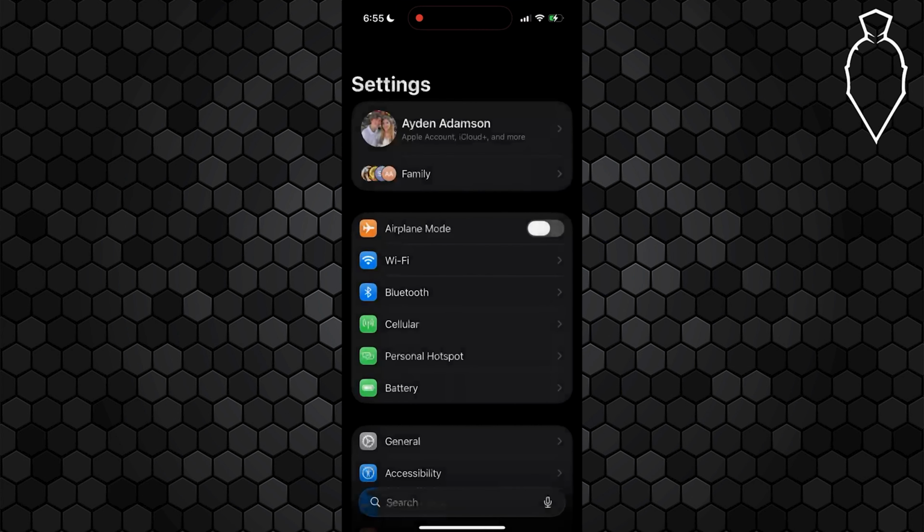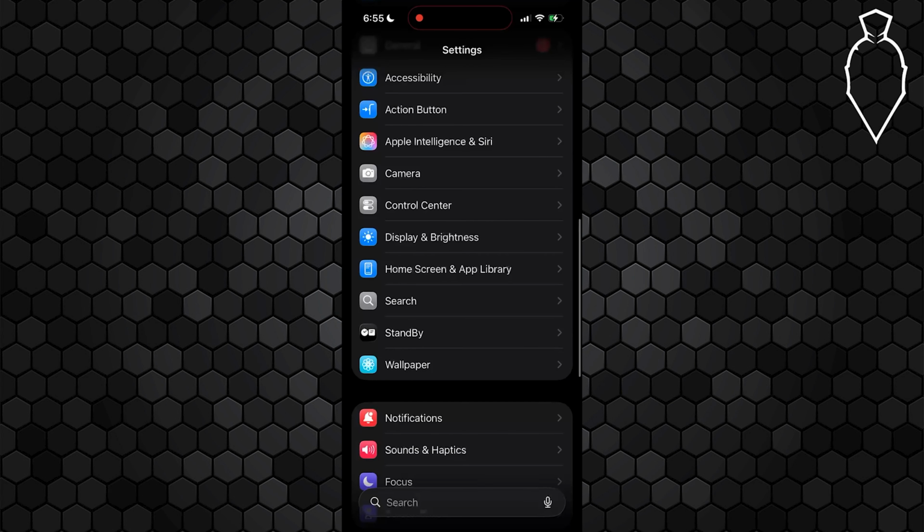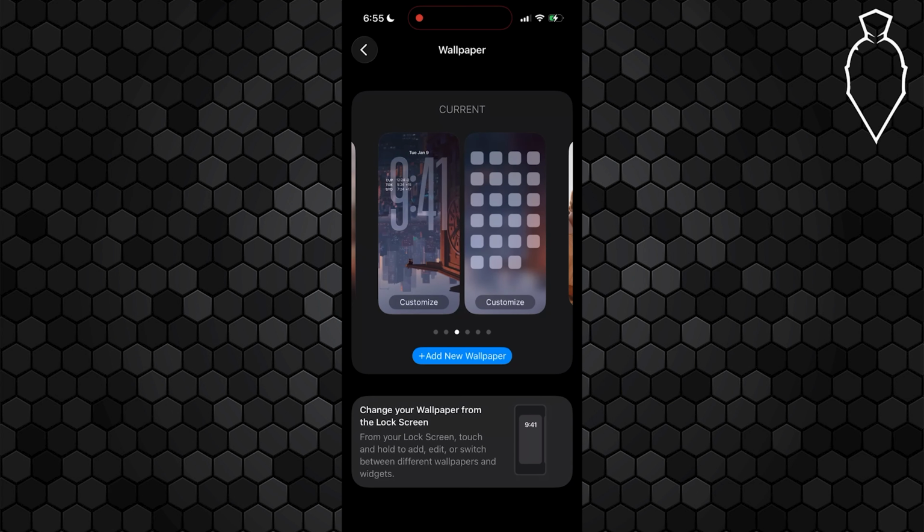What you're going to want to do first is go into your settings. Scroll down until you see the wallpaper option, and from here, go ahead and select customize for your home screen.